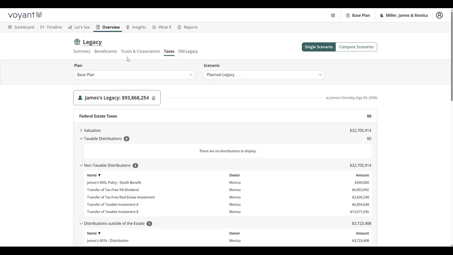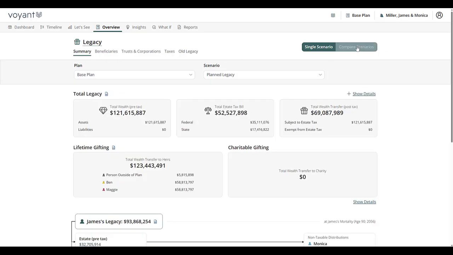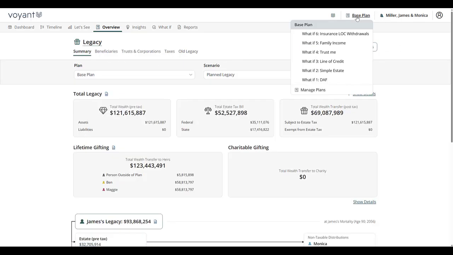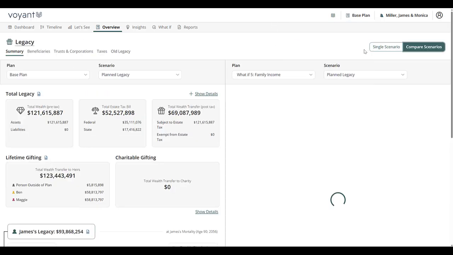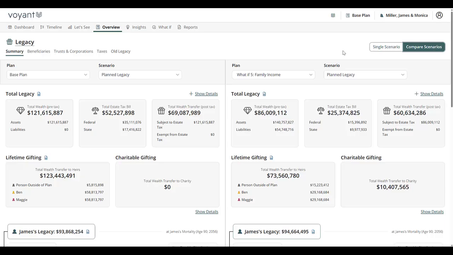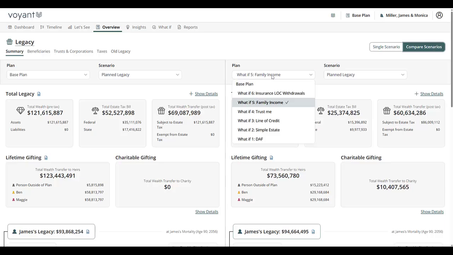And then you can also go back here and compare different scenarios if you've got what if plans built in. So you can see how different versions compare against each other. So if you're trying to determine what versions of the plan would have a better estate outcome for your clients, you can look at them side by side. So in this example, we have a much lower estate tax bill with this version of the plan.